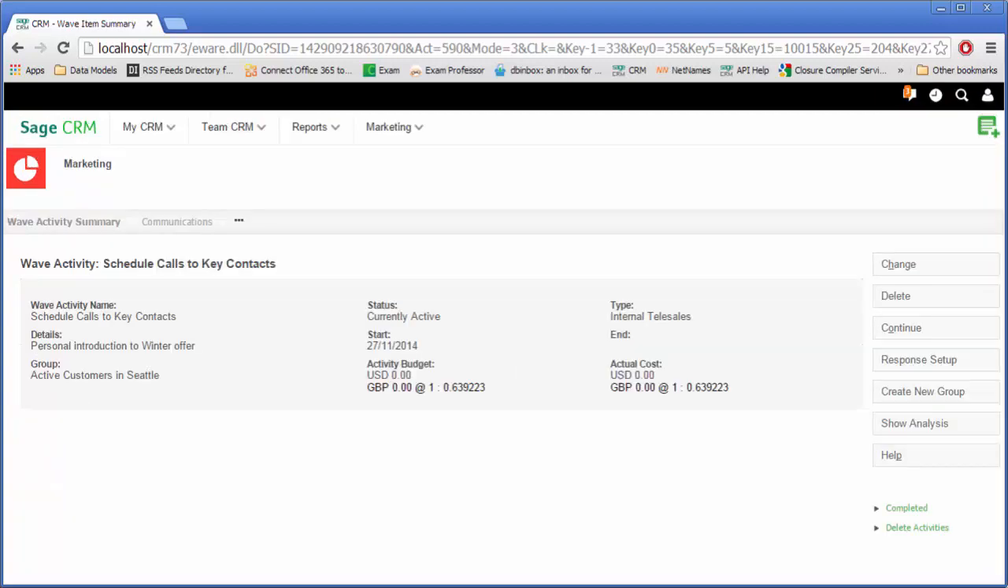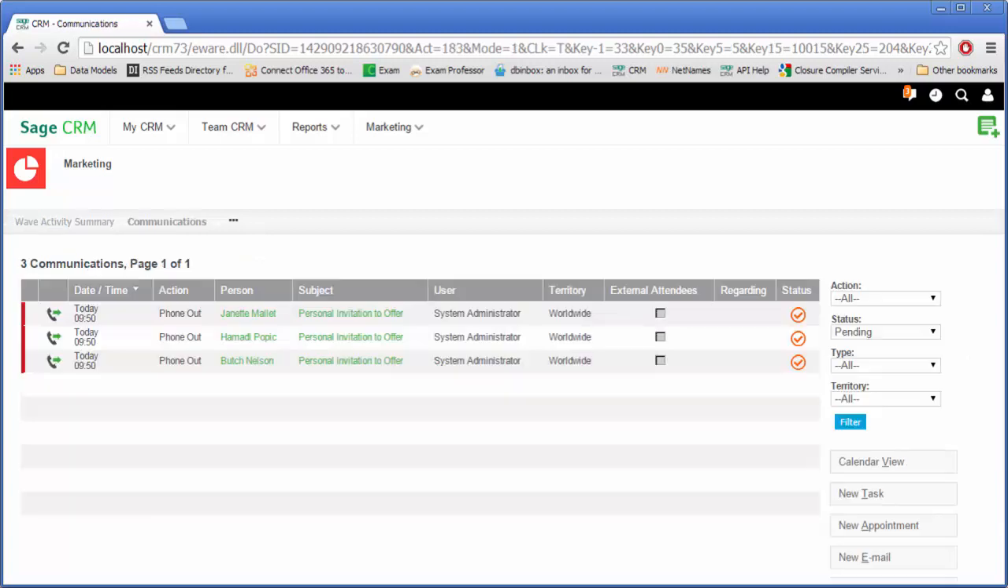Now, once we've finished setting up the task, once the work is scheduled, the wave activity summary page is displayed. The communications tab within the wave activity summary will then display the list of tasks scheduled, and you can filter by the pending or whether they are completed.